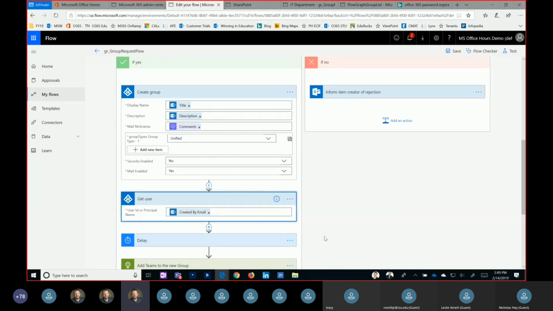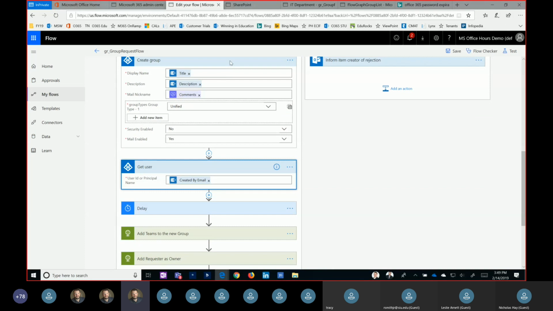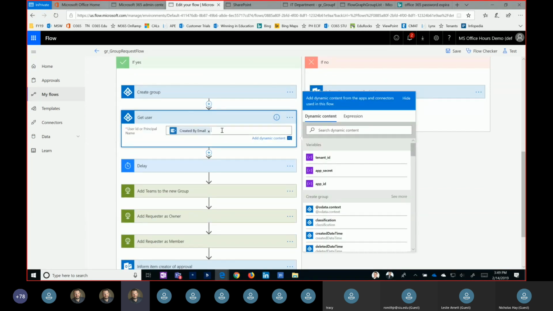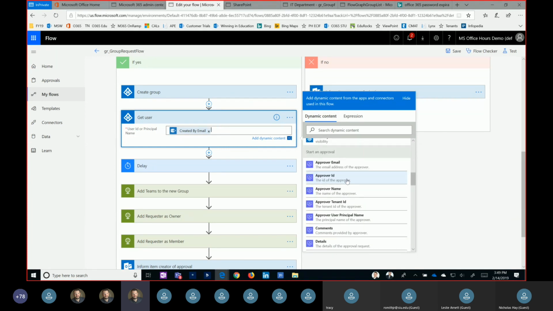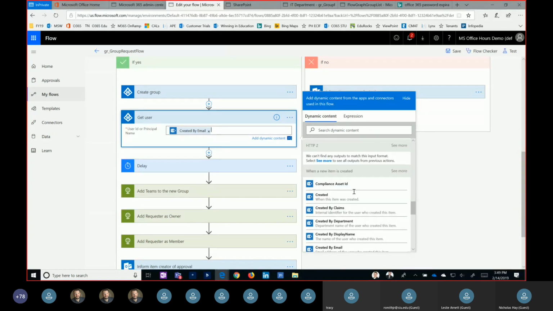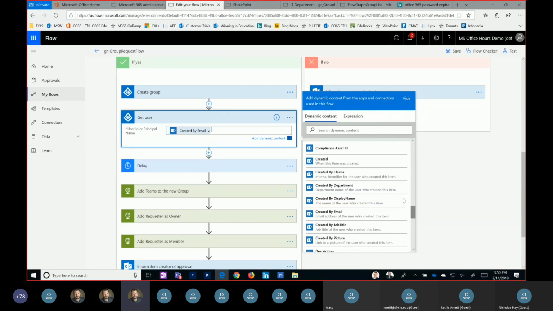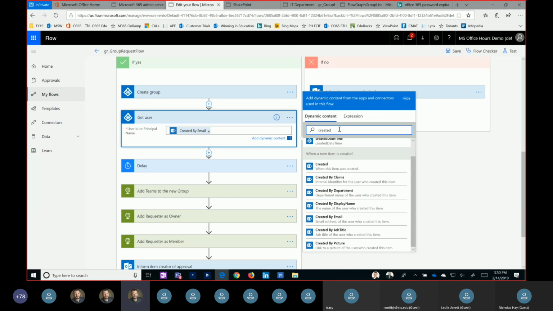And then once we have that group created, we then drop down here to get user. So what I'm doing is saying, okay, I need more detail about the user who created this. More specifically, when I look here in this SharePoint list where it says new item was created, the SharePoint list dynamic content, I have all kinds of stuff about created by, which I can search here, by the way. If I just go, oh, what I need is the user ID, so the GUID that represents that unique user in Azure Active Directory.